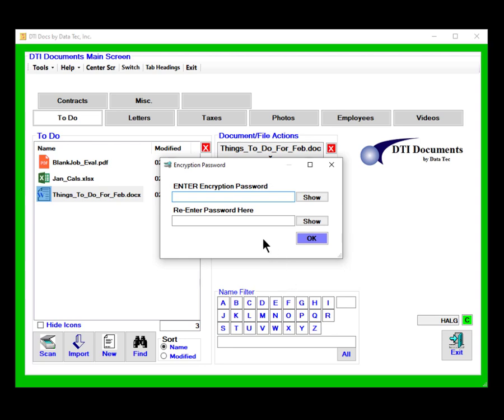You will be prompted to enter the password you want associated with the file, twice. Upper and lowercase does matter in this instance. You can click the Show buttons to see what you entered on the screen. It's very important that you remember your password. You will not be able to open the file in the future without it.